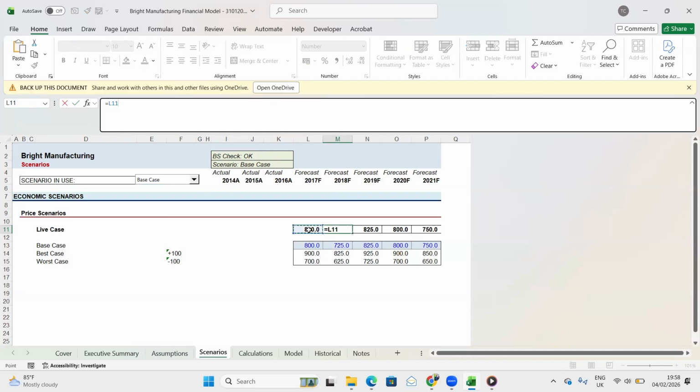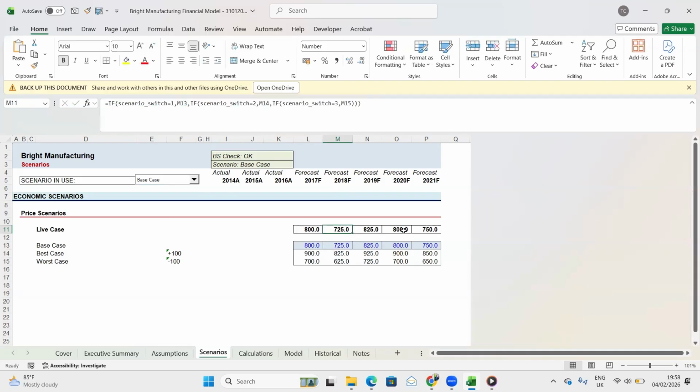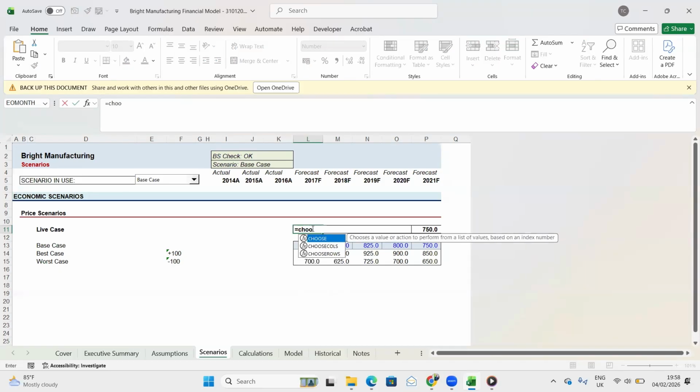Right, so let's go back. Let's use our escape. Let's use our choose function again. Equals to choose. Do you have a question?